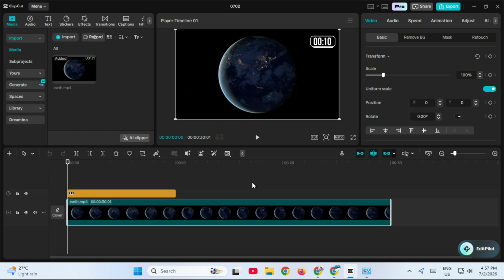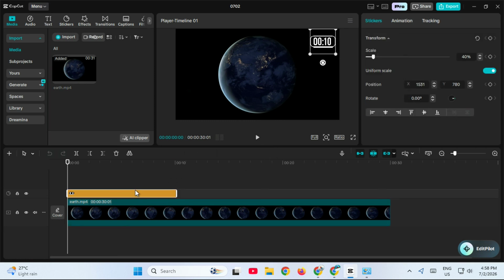Also, check that the effect is placed on the layer above your main video track. If the effect is sitting in the wrong position, or if the playhead is not aligned with it, it may look like nothing is happening. Move the playhead over the exact section where the effect is applied and confirm that the effect sits on top of the main clip in the correct layer. Then preview the video again to see if it appears.